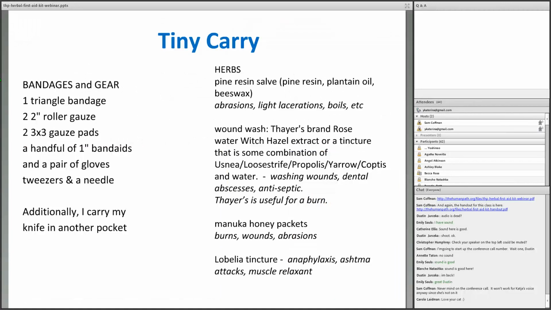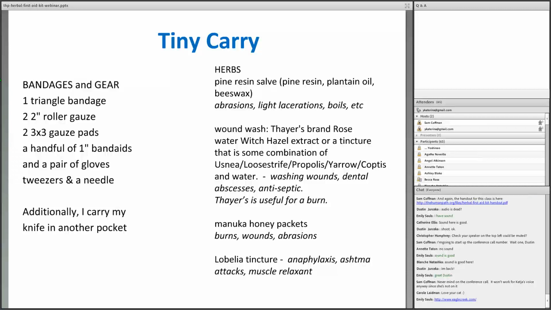So inside I carry one triangle bandage. You can pretty much do anything you have to do with a triangle bandage. I feel like it's the multi-purpose tool of bandages. But I also really love roller gauze. I find it super, super convenient, super easy to work with. Between roller gauze and a couple of gauze pads, I can wrap almost any kind of wound that comes across. With roller gauze, you can deal with a head wound or a wound on a limb. If you can reach it, you can wrap it with roller gauze.